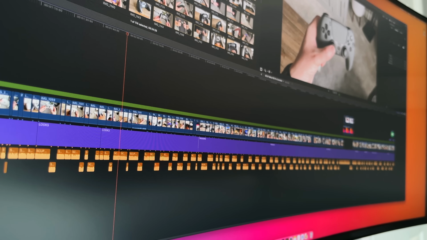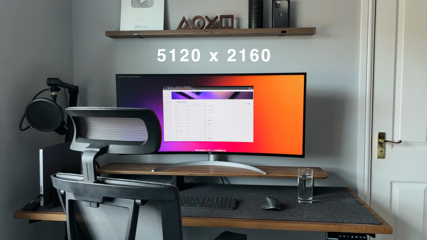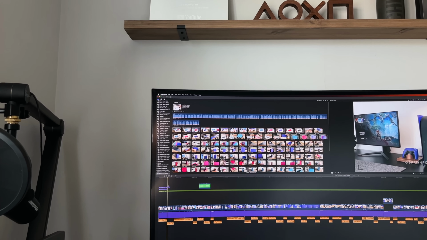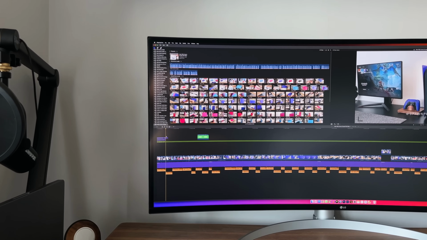And not only that, but this is a 5K 2K display with a resolution of 5120 by 2160. So the height is the same as you would get from a 4K monitor, meaning we see more than a typical Quad HD Plus display. And on top of that, it is better quality.